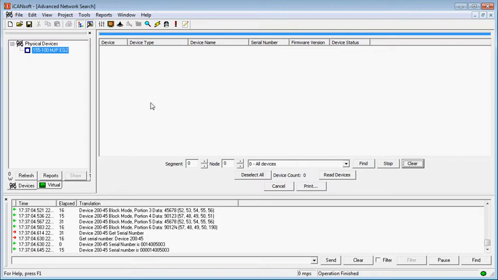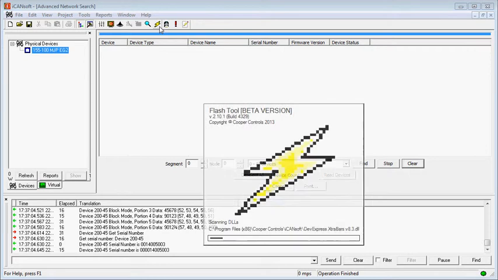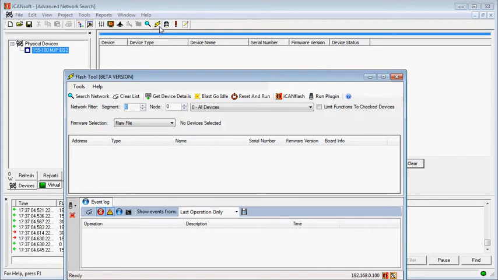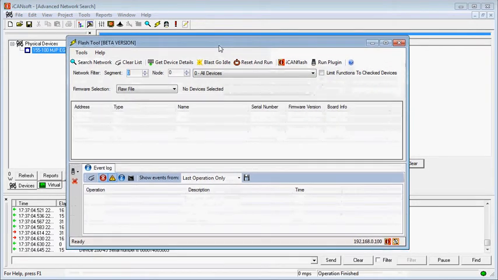You open the flash tool. You don't actually need it to have loaded the device into iCAN soft at this time. So, flash tool is here. Now, if you've got lots of sensors to update, then you can do multiple sensors in one time. I'm just going to move this into the middle of the screen.